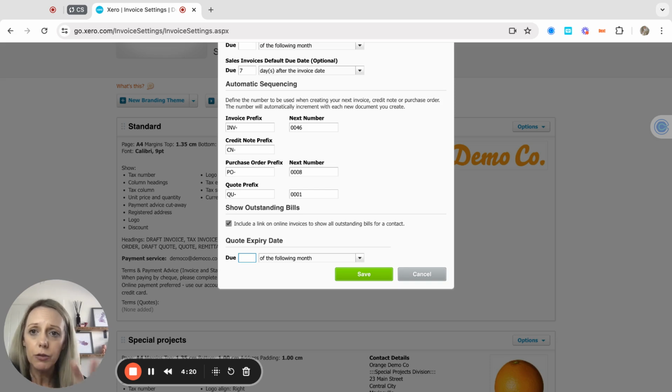So depending on your industry and the fluctuation of your costs and everything will depend on what you want to use here as your default expiry date. Again, it can be overwritten, but I would recommend putting something in.